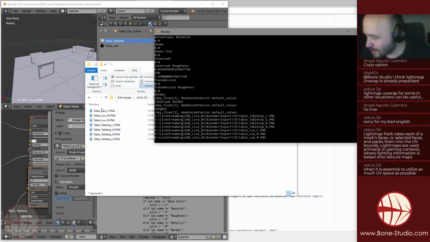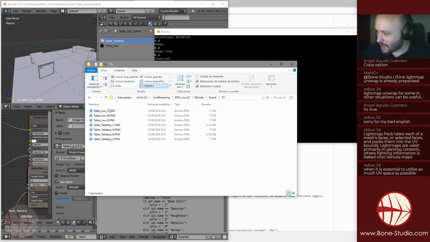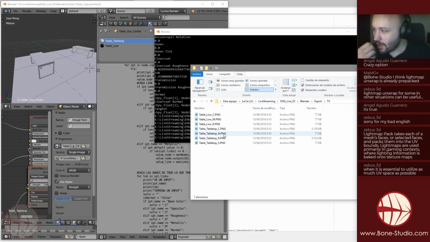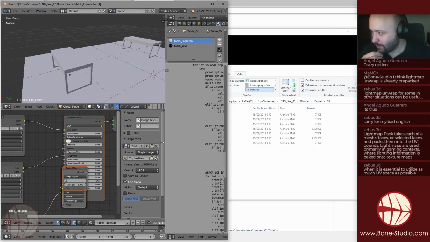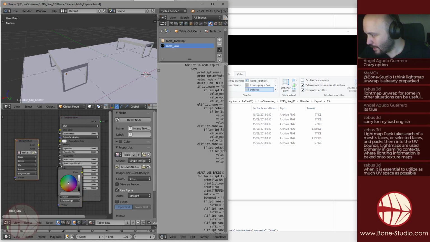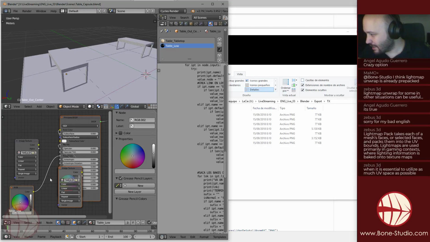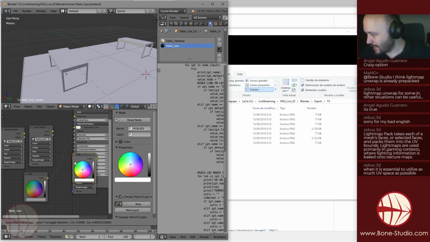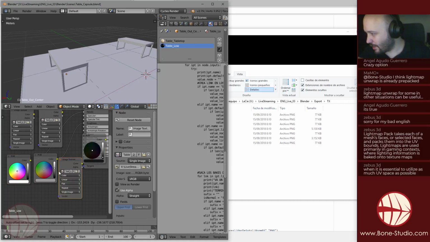So that's it. It baked the textures, it rendered the textures. Here we have our textures. It ignored the values that are not needed. So in this case, for example, table low, here we can see what it did. We can see different nodes.